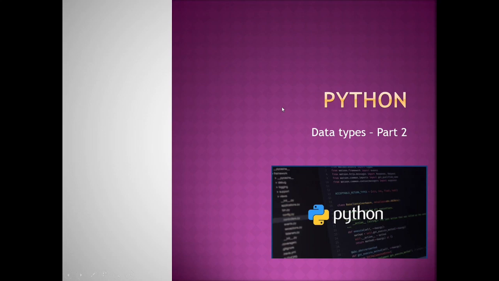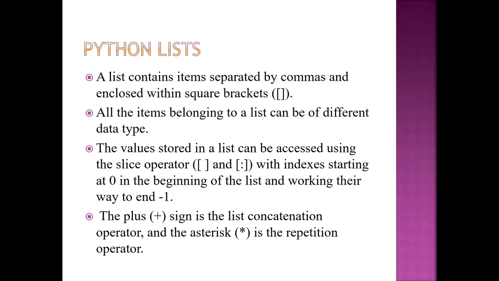Hi friends, welcome back to our Python tutorial. In the previous video, we have seen the various assignments of variables and also given a small introduction about what a data type is, and we also saw the first two types of data types, numbers and strings. Now in this video, let us continue with the rest of the data types.